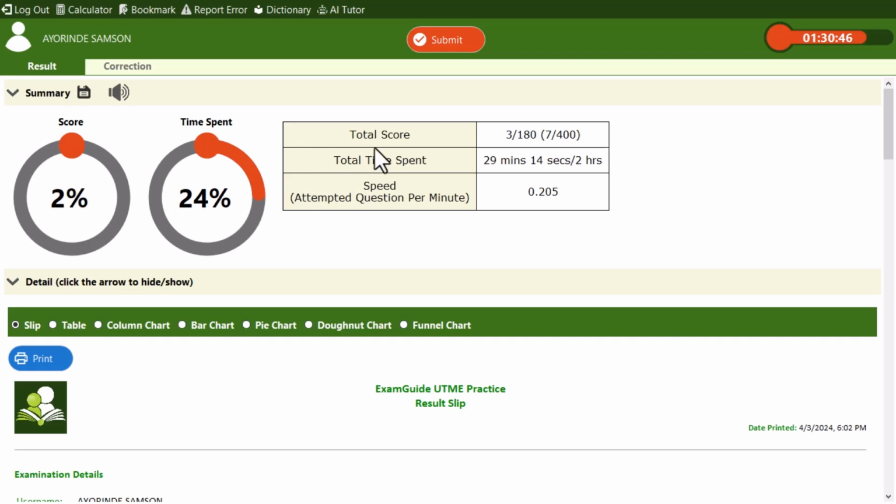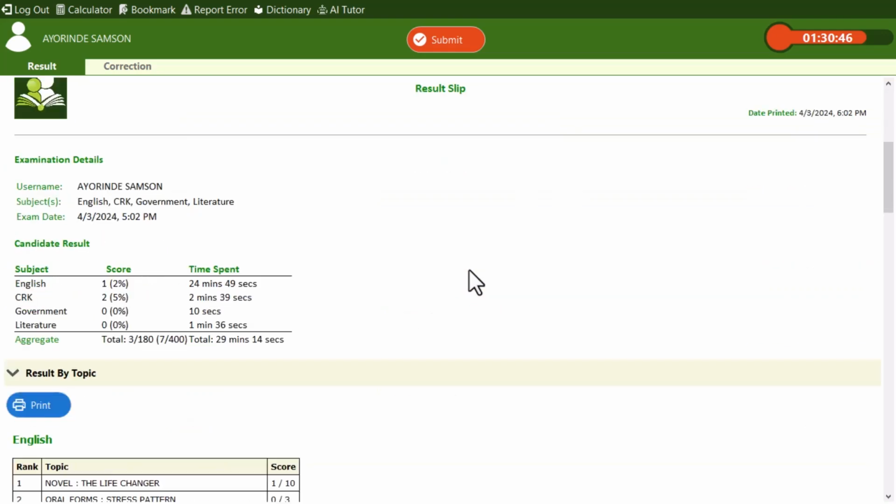All right, so you know, this is just a preamble. So I hope that with this tutorial you have been able to get one or two things on how to go about the JAMB examination.